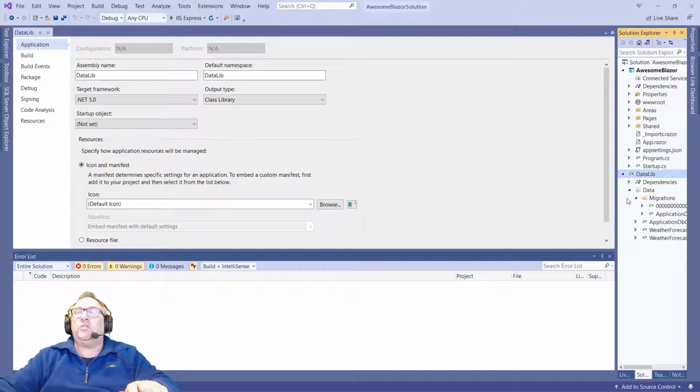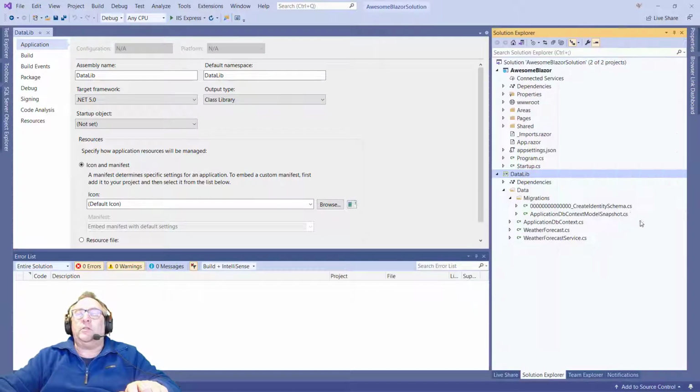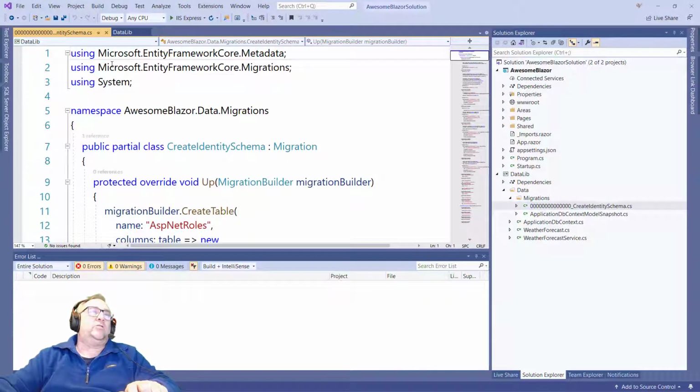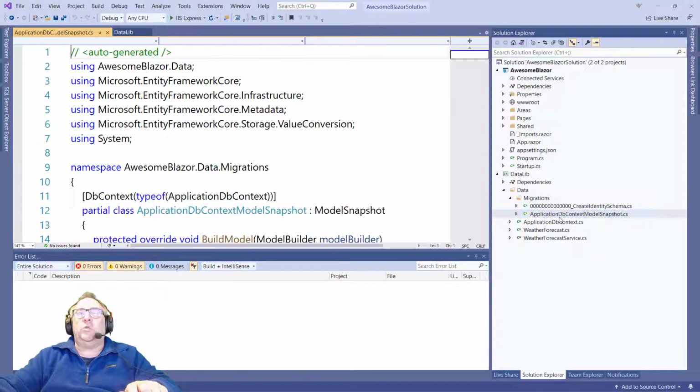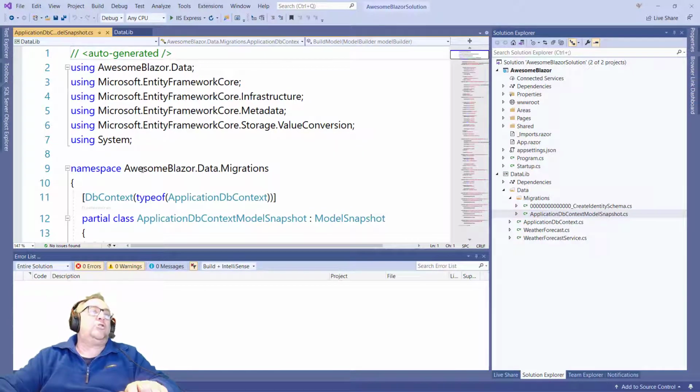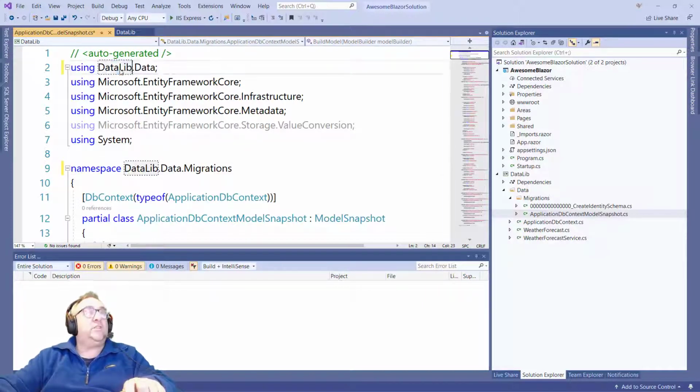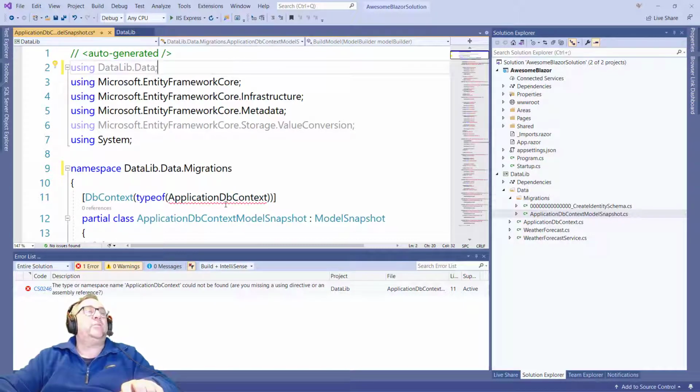So let's start, let's make this a little bit bigger, right? Let's start with this migration file. Well, that's actually not referencing anything of this, so we can leave it alone. So let's go to the next one, a snapshot. Oh wait, that says AwesomeBlazor is the namespace that I wanted over here. So let's change that again, to this DataLib.